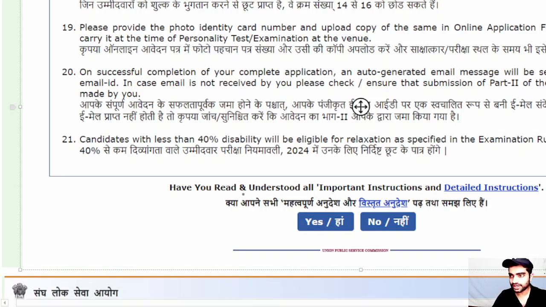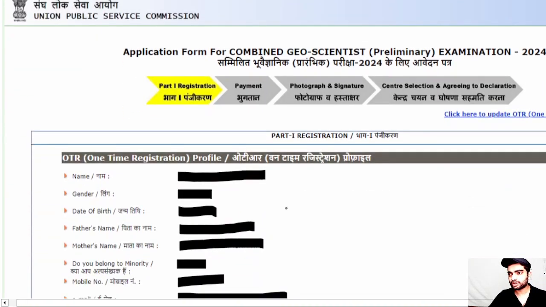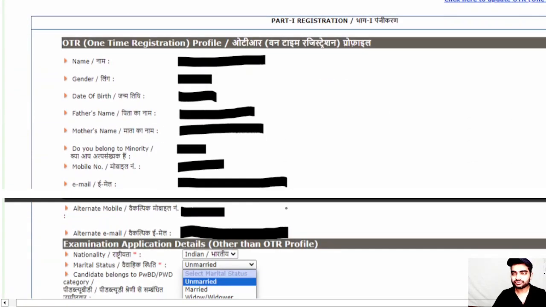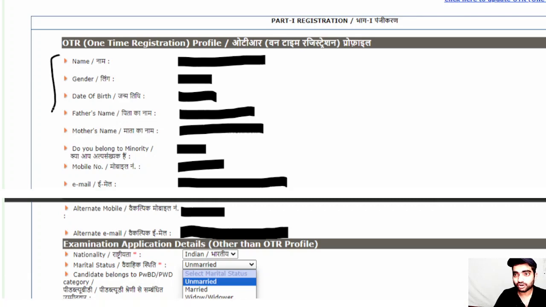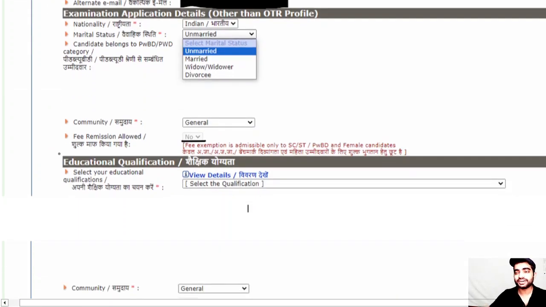Once you click on this, saying that you have read the entire details, you will be redirected to this page where you will see that your name, your gender, your date of birth, father's name, mother's name, everything is already written because you have filled the OTR. These details are already written, and your alternate mobile number, your alternate email ID, everything is already mentioned.